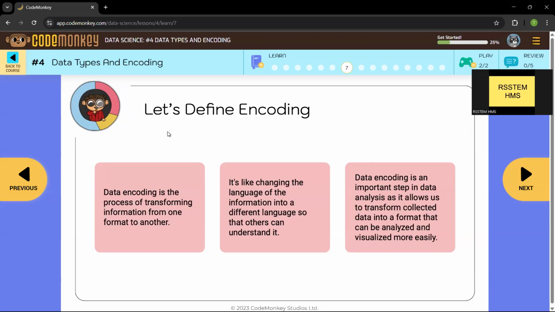So we just changed the form of the data, from Japanese to English. That is what encoding is. It is changing the form, the format of the data. The data itself is not altered, just the form it is presented in. That is data encoding.